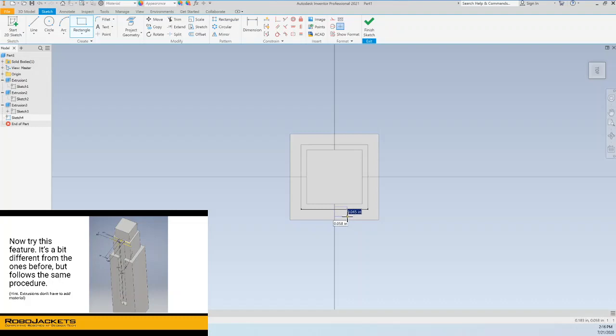And we'll make the width, let's see here, 0.05. And then we will dimension these lines together as 0.01. And then I will go ahead and escape out of the dimension, and then I'll just mirror this over.